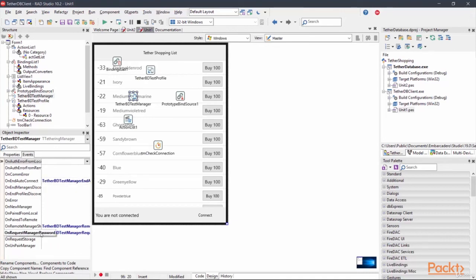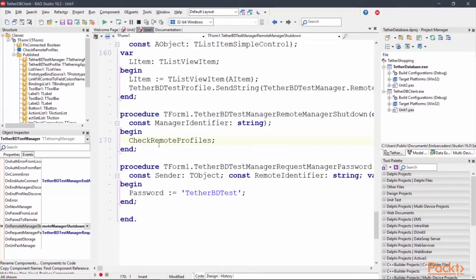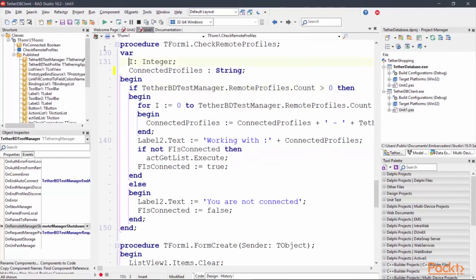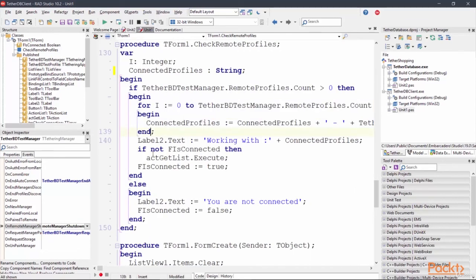As you can see, on resource manager password, we are giving the password to the password property, this one, and on remote manager shutdown, we are calling the check remote profiles here. So here we got I and a connected profile string, and it's an integer. If tether BD test manager remote profiles count is greater than 0, we can begin the actions here, and we are showing the connected profiles to the label 2, and if not connected is true, then we can execute the act get list and the connected true, else we can show the you are not connected message to the label 2 text, and is connected false.